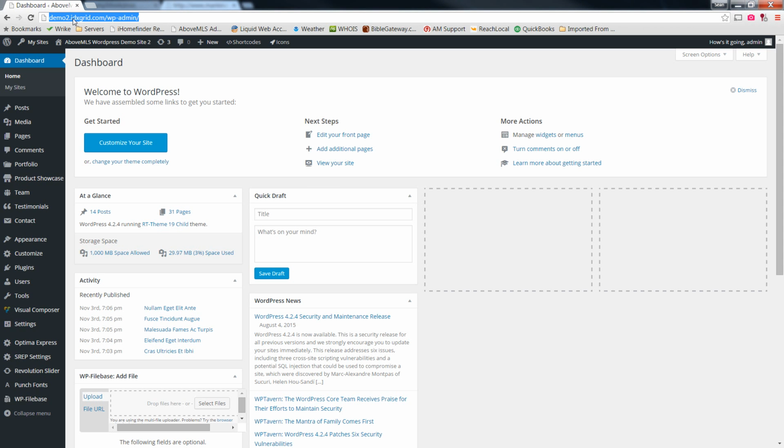Ours is demo2.idxgrid.com/wp-admin. Once you do that, you'll need to log in with your username and password. You can send us an email if you don't have that, and we will get that for you. Okay, once you log in, you will see this page that you see right now, which is your dashboard. From here, you can launch off into a couple of different sections. We're just going to cover the basics.